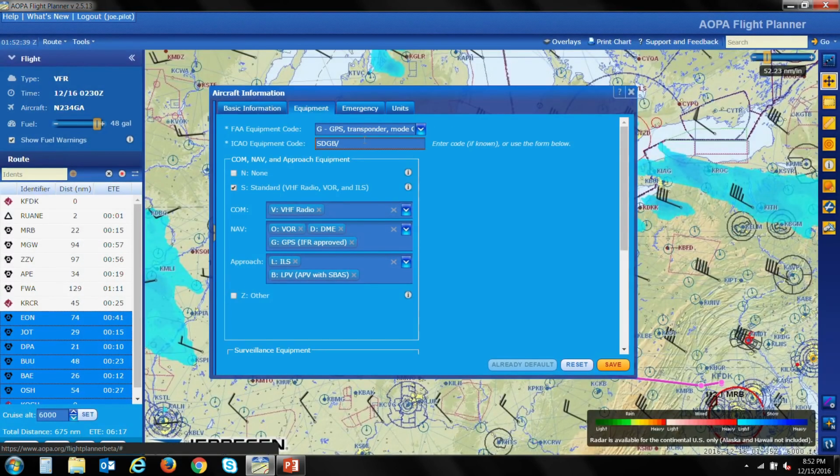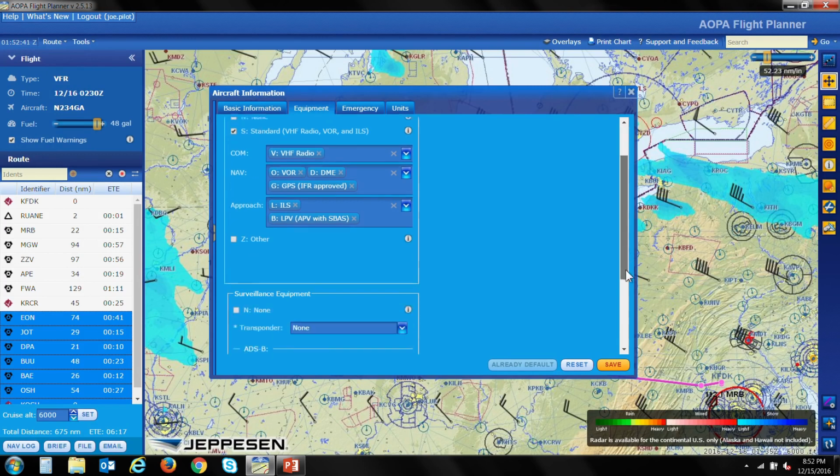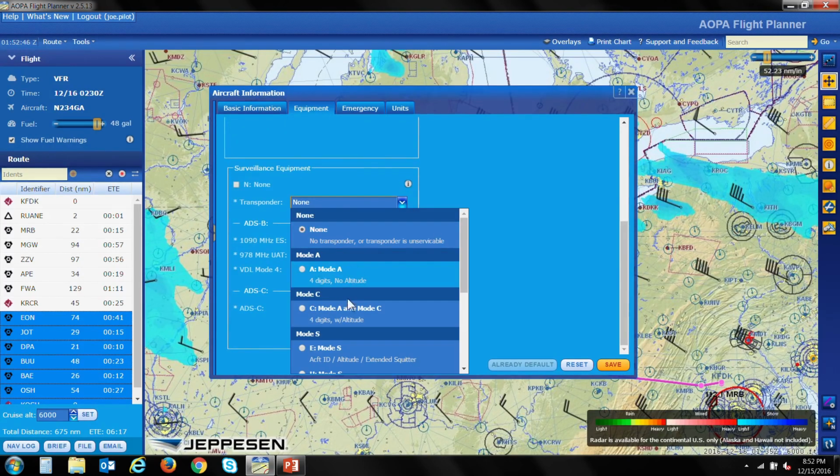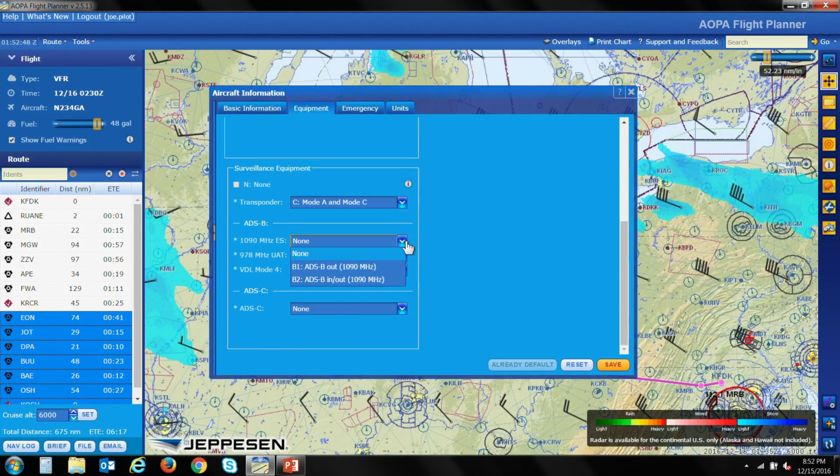Oh, this is the beta version. I'm sorry, that's why it is doing that. Actually, we can go down here and do the rest of this. I didn't see that. It should be on the other side. Transponder, mode C. I am not ADS-B Out yet, so we'll just leave it at mode C.